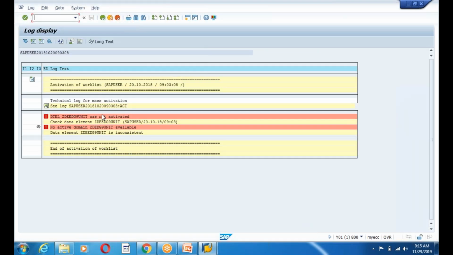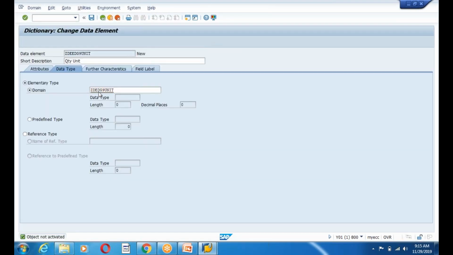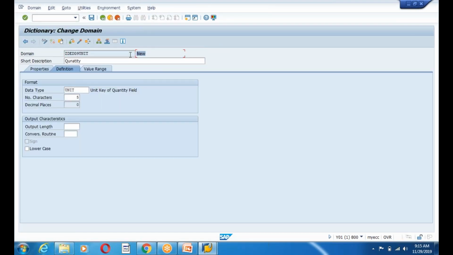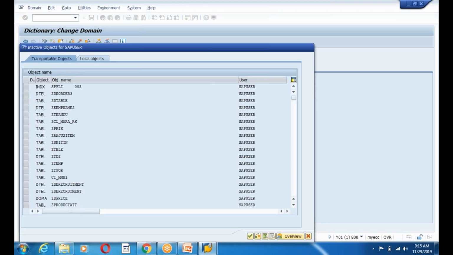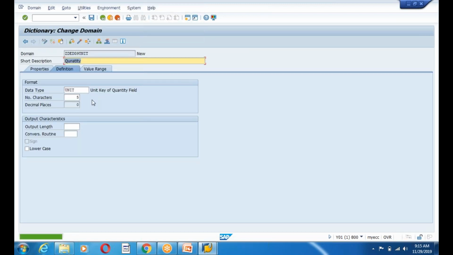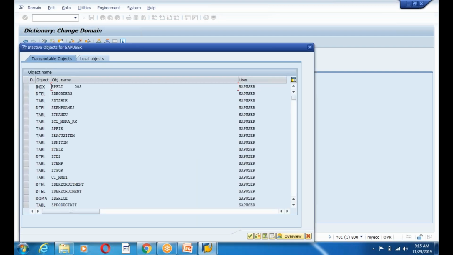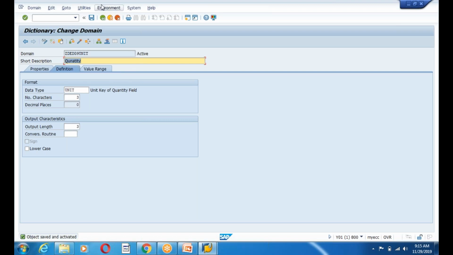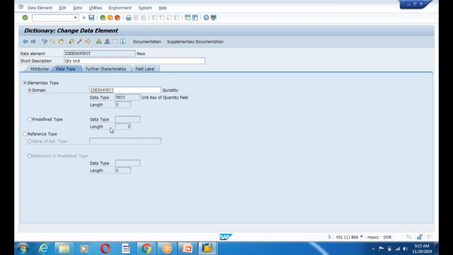Error, why? So double click this. So this, see, guys, domain, it's in a new status. It should be in an active status. Why? Okay, maximum number of positions is 3 only, guys. Okay, I put 5. So for the unit, 3 is the maximum length. You should not take 5. So that's an error. See, it's now activated. So for the currency unit, it's 3 only. Now I can activate the unit for the currency and come back.